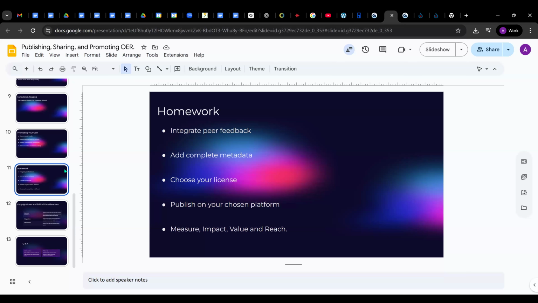and reach. So when you add your material to a repository, you have to check to see the kind of usage statistics or metrics you can get. You have to find a way to determine the downloads, the shares, the views, and you have to understand that these downloads, shares, and views are a good indicator to measure the impact of your open educational resource.